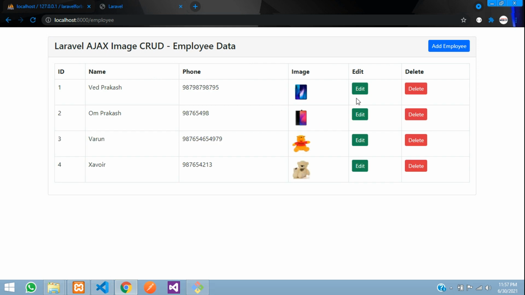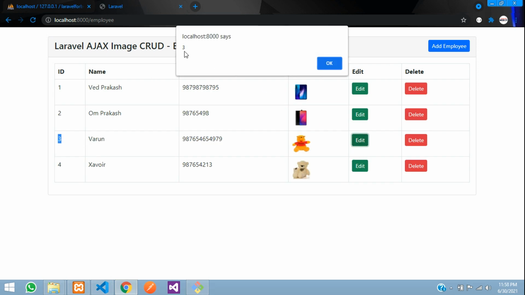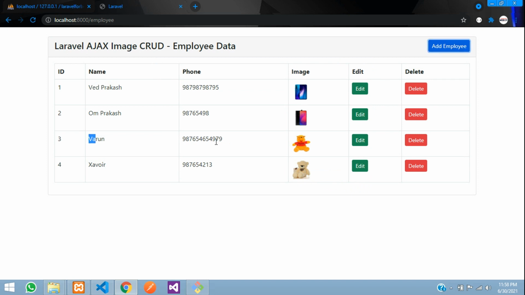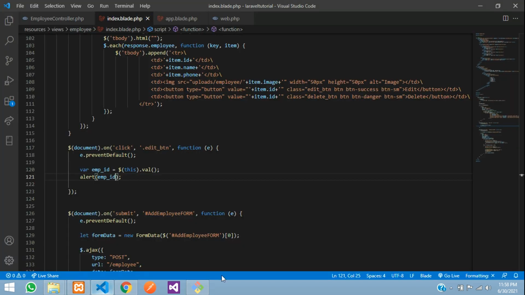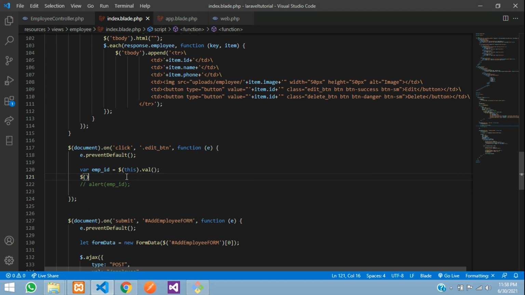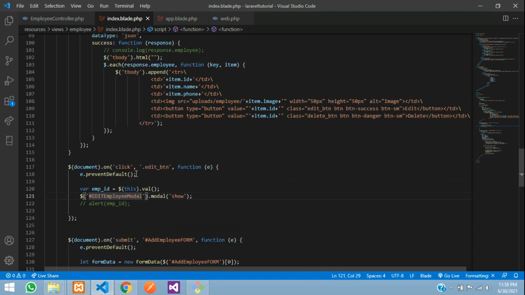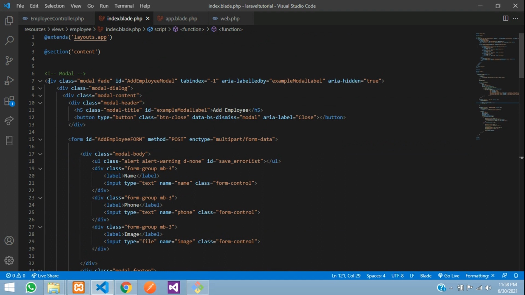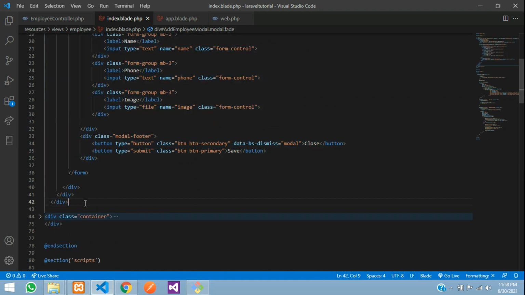Let's refresh, and yep guys, so let's click on the ID number 3 first. You are getting ID 3. Let's click on 1. You are getting 1. Perfect. So now guys, we are going to use the same model to fetch all the data of this. Okay, so let's get back. Let's comment this alert and call the model. So model function, where you will tell show and the model ID #editEmployeeModel. Okay, so this will be a model ID. So let's go top. Let's minimize this first, and this is our model, guys. So let's copy this model, and repaste it.